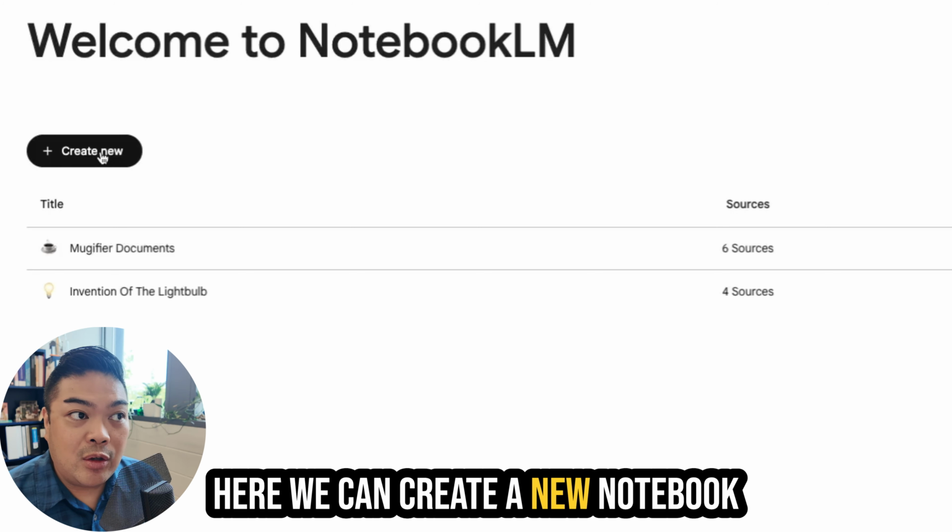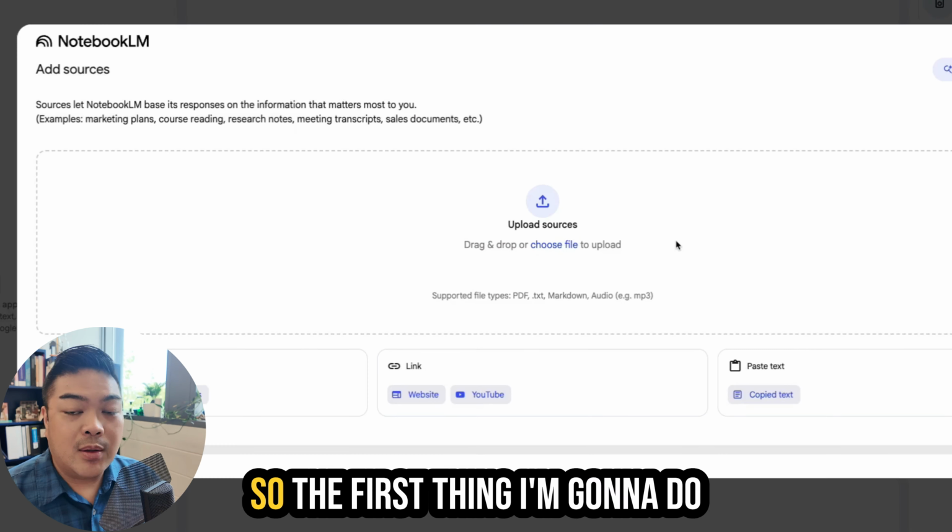Here we can create a new notebook. So the first thing I'm going to do is upload that PDF. I can drag and drop that PDF onto here, but I'm just going to click choose file. Then I can just navigate to where that file is on my computer. It's just in this folder here. That's the PDF, and so I'm going to open it. And once I do that, you'll see that it uploads to the left-hand side.